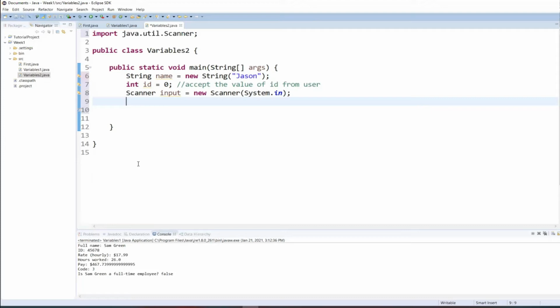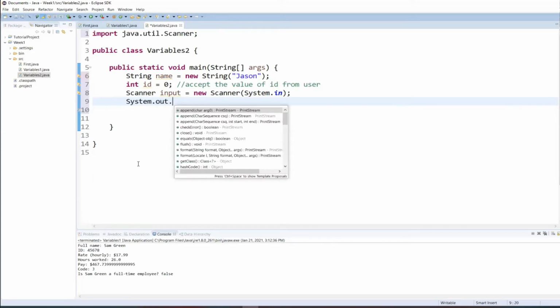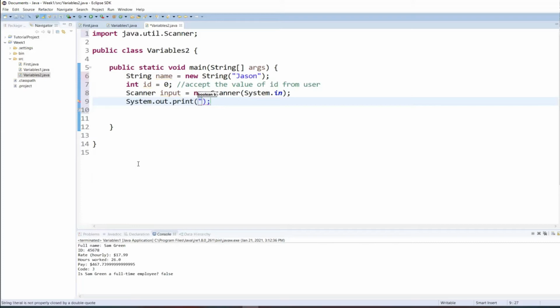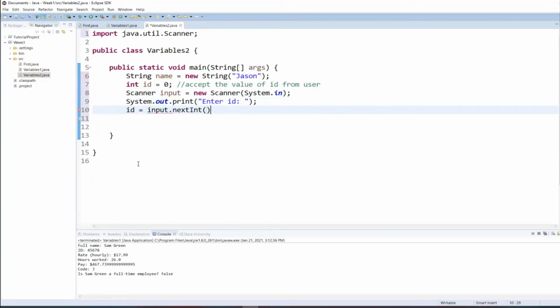Okay. Next, whenever you take an input from user, remember you have to tell the user what you're asking. So you must have some kind of a message. So System.out.print, "Enter ID". Then ID equals input.nextInt.